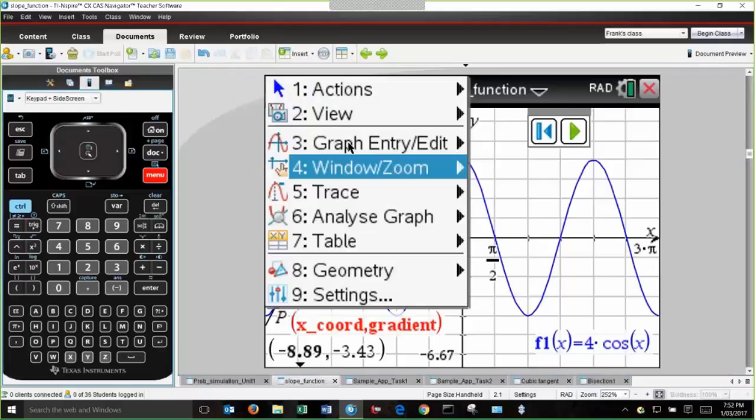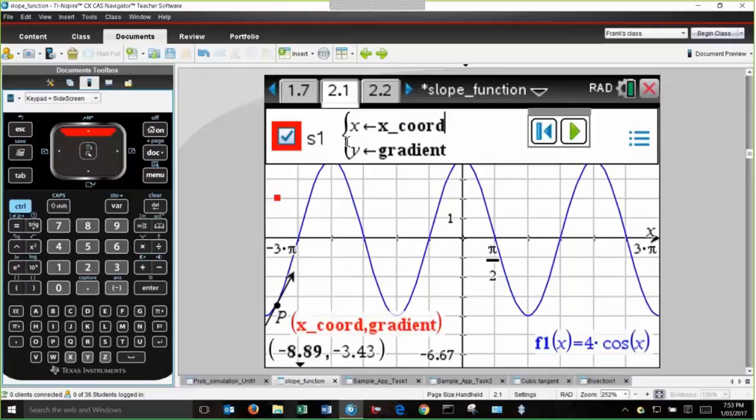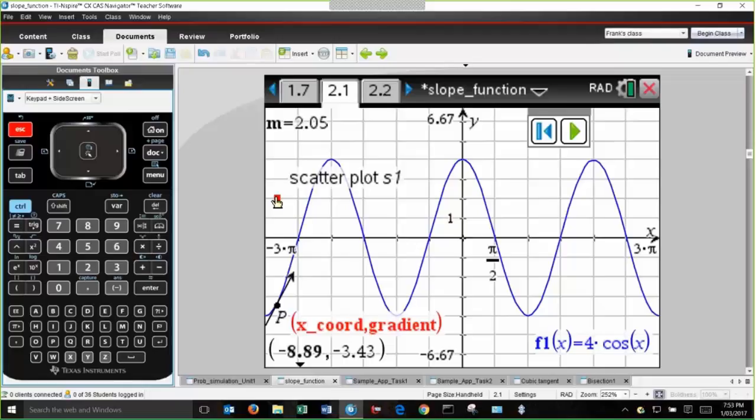We want to change the graphing mode to scatterplot 6, and in that scatterplot, for X, I want to collect the data that populates the x-coordinate column. And in the Y, I want the one in the gradient column. Okay, escape out of there. So that's already set up. Currently, we've got the current value of xc, x-coordinate, and the current value of gradient.